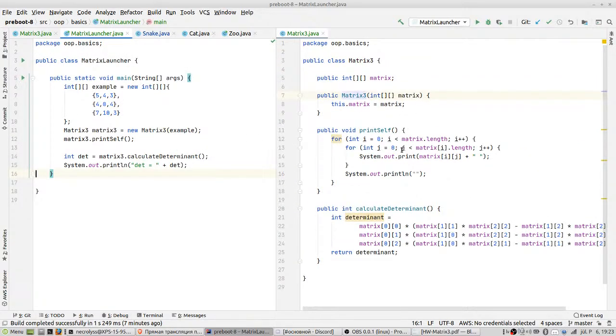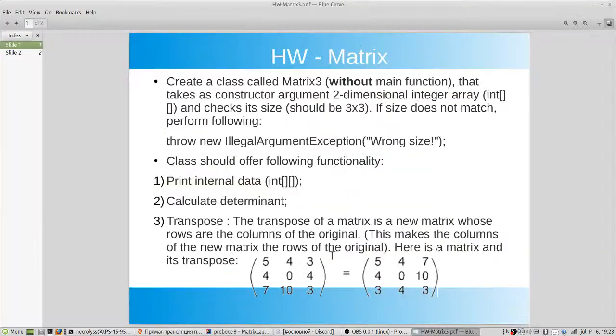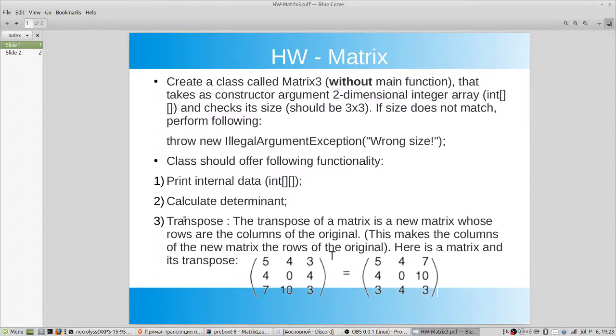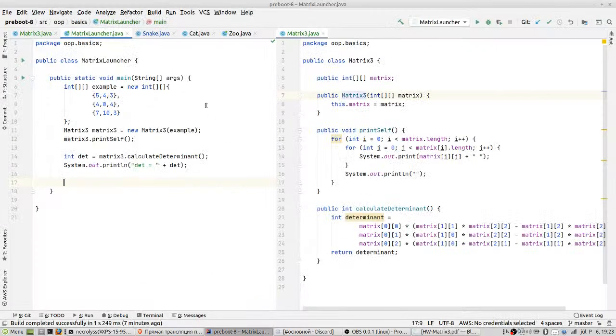So that is the basics. How can we split code between multiple classes, and how can we connect them? So how can we pass data from one class to another? And we also have one more function, transpose. Okay, now we have created the base here with the matrix launcher and this matrix 3 class.